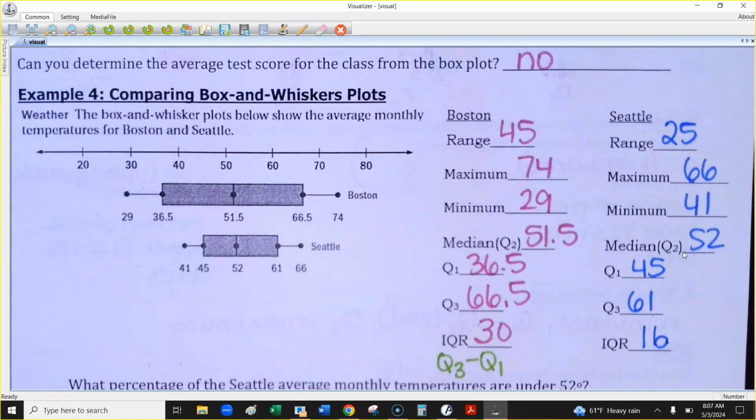I just wrote them down real quick. Did anybody get anything different than what I just put up there? Is anybody having a question?